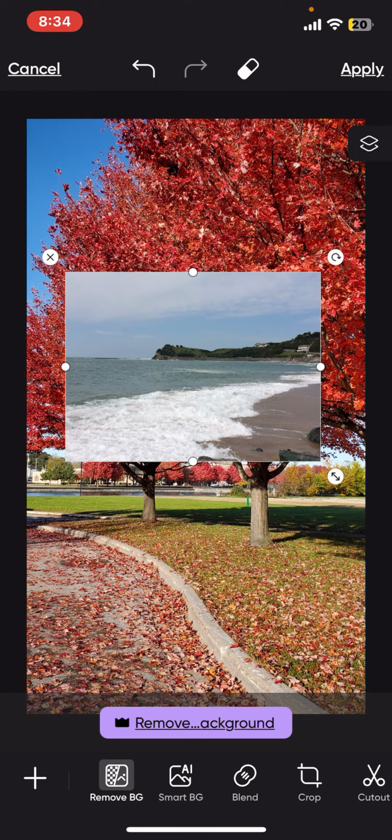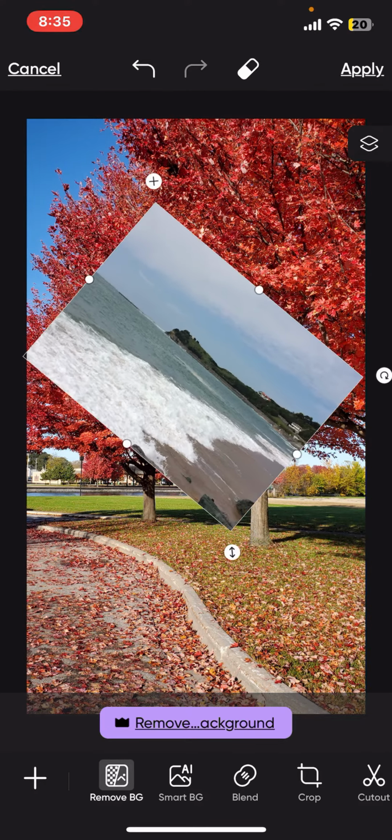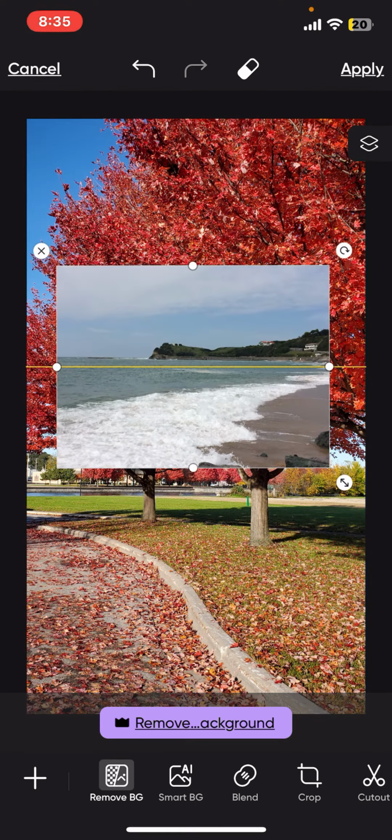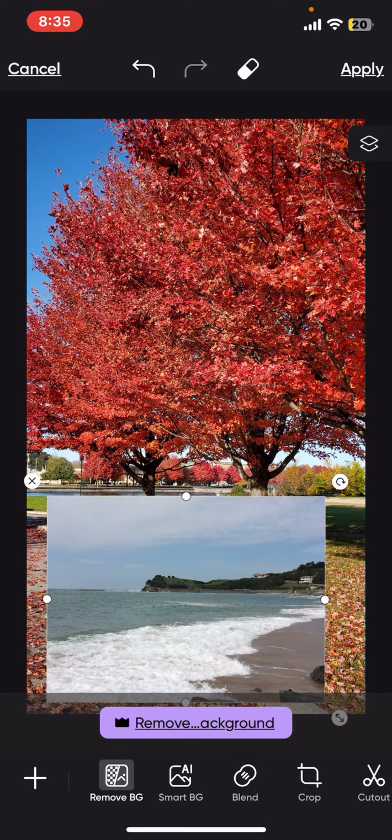This is the image that we will be creating the double exposure effect for. The second image will appear over your base image. You can now adjust its size by dragging the corners, rotating it by using the rotating option, pinch in and out, and place it on your desired area.